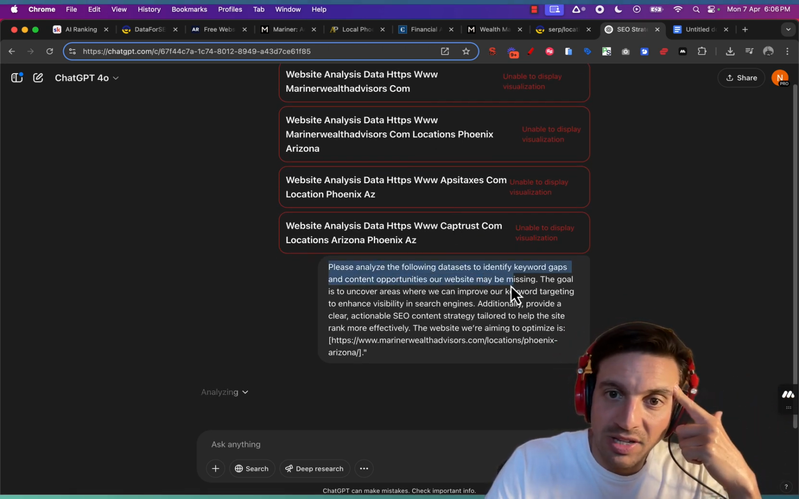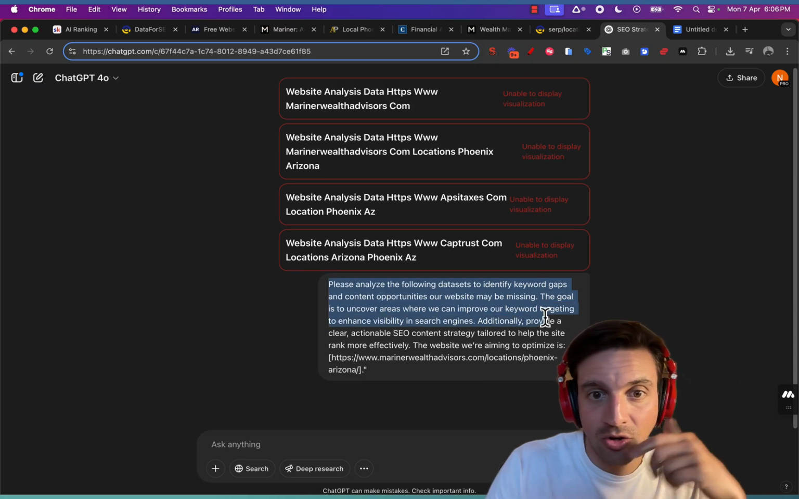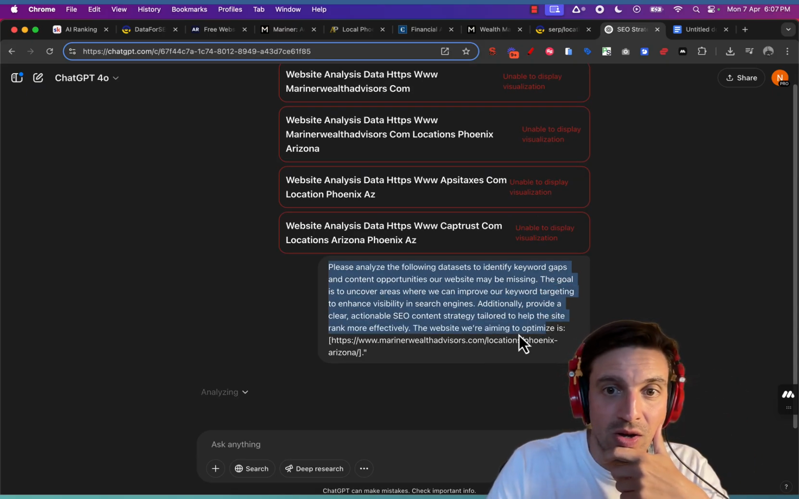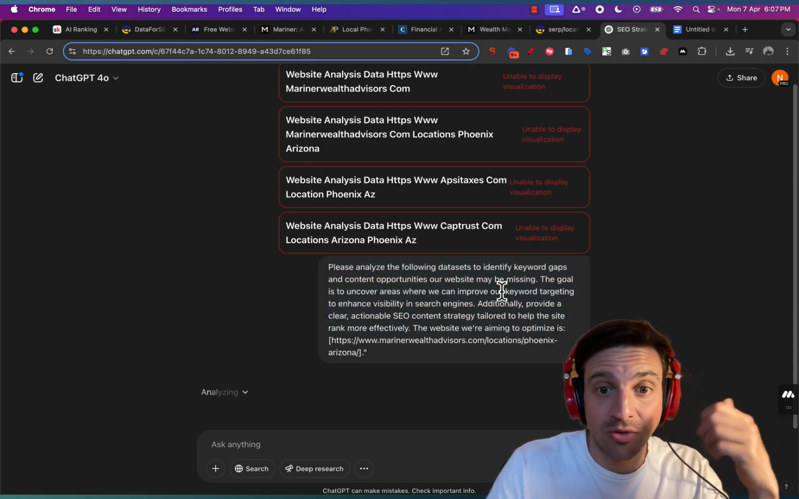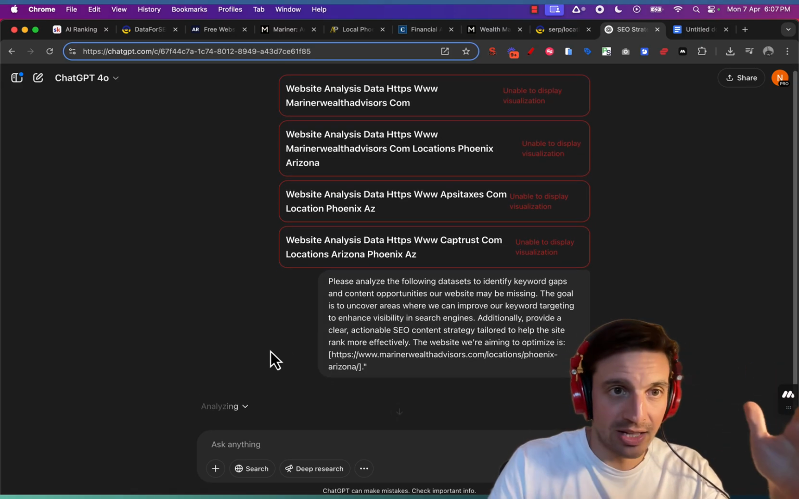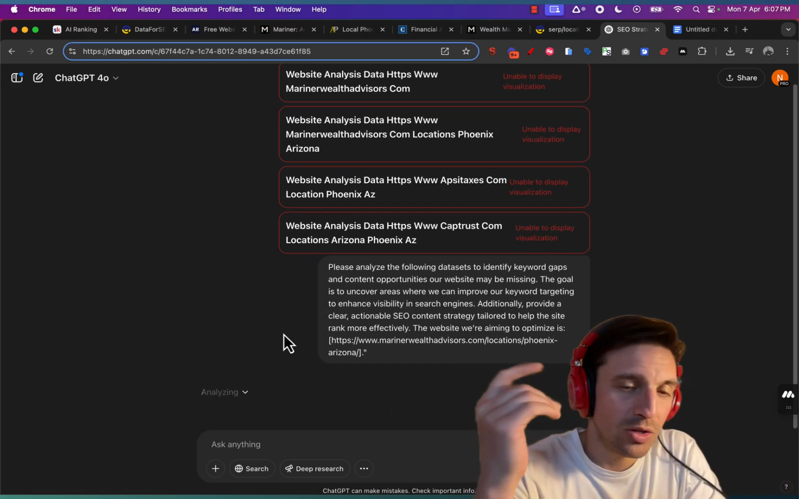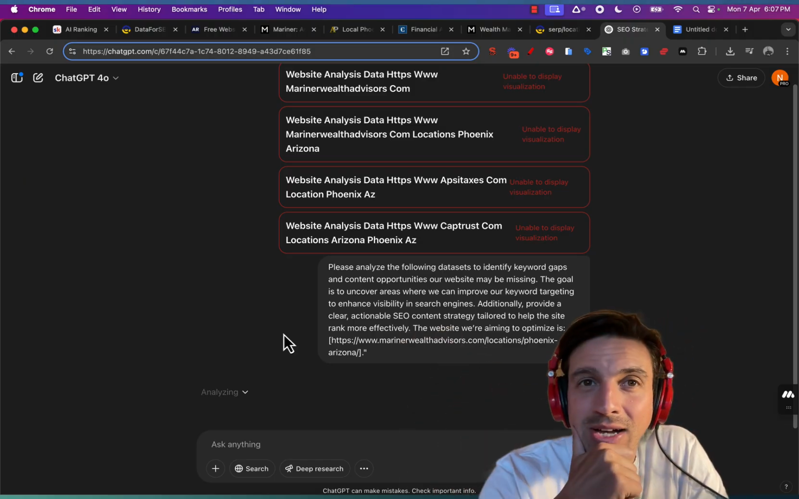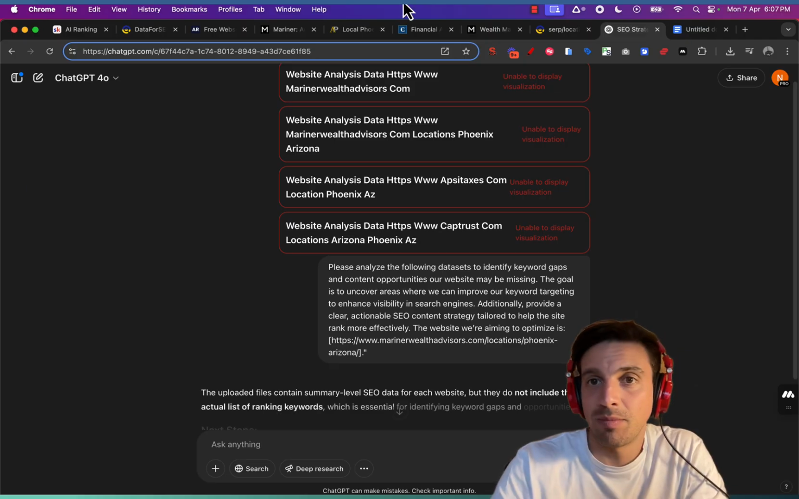So please analyze the following data sets to identify keyword gaps and content opportunities that our website might be missing. The goal is to uncover areas where we can improve our keyword targeting, yada, yada, yada. It's analyzing it. It's doing its thing. You can do this with other AI tools like DeepSeek. Actually, let's do the same thing with DeepSeek. Why not?